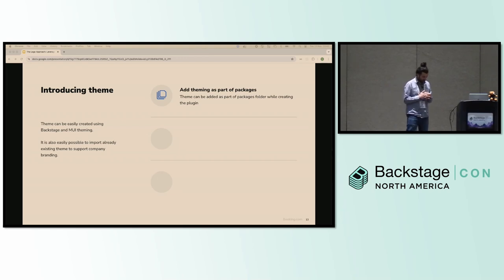So we know that the app folder inside the packages is the one that is responsible for creating your Backstage application and also initializing all the plugins. So it is a great place to put your theme in and then pass it as a parameter while you're creating the Backstage application. Don't worry, in the next slide, I have screenshots of how it really looks like inside the repository.